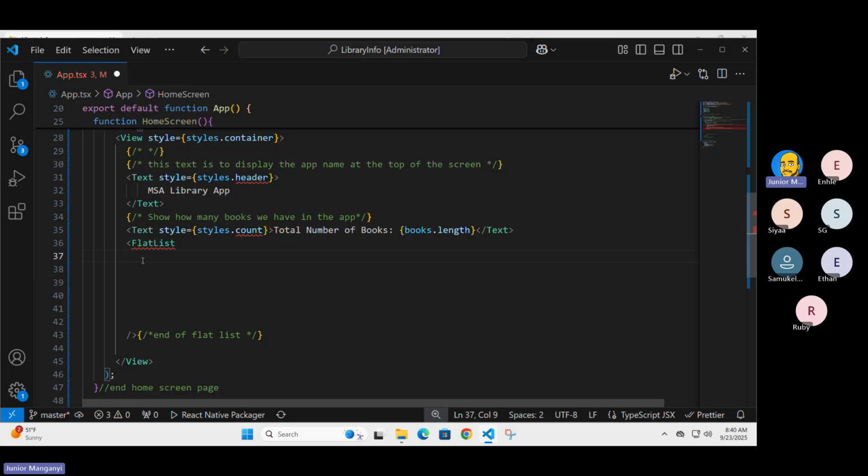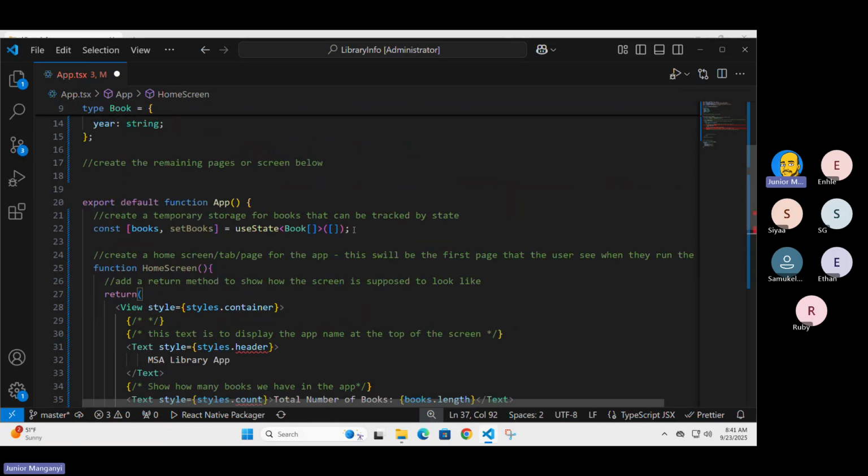So what we need to do now, the first thing is, let me see, first tell flat list to use the books array to get the information about the book. So an array is this one that we created.